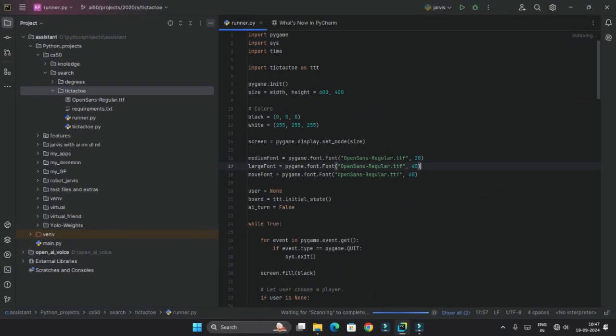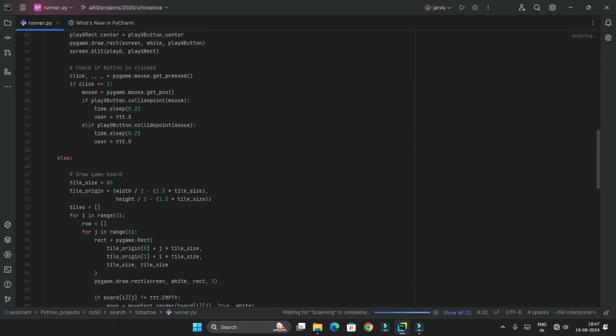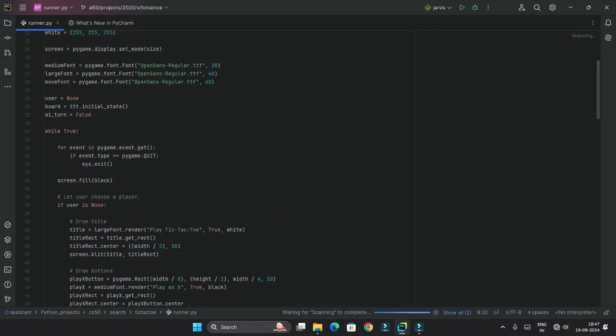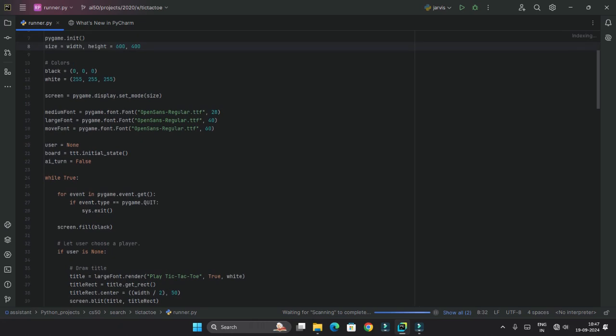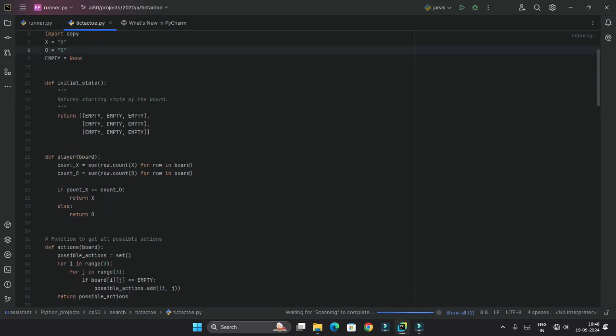So see, I have opened my runner.py and here it is. First of all I have imported pygame, time, tic-tac-toe and sys, and this code is only for the graphical purposes. You can see I have used pygame in all of it. Now it's time for tic-tac-toe.py, which is a little bit more interesting. I have created some AI algorithm for it.